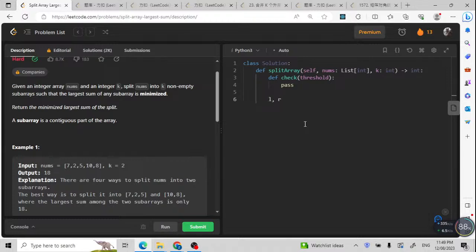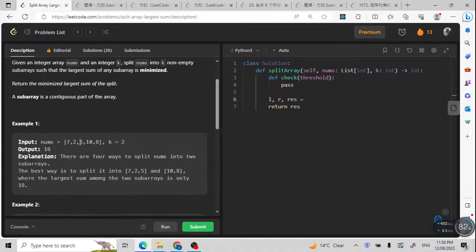It is L and R, meaning left pointer and right pointer, and then I'm going to use a result. This means I'm going to return my result. So for the L pointer, let's check what should be the minimum value for our result.